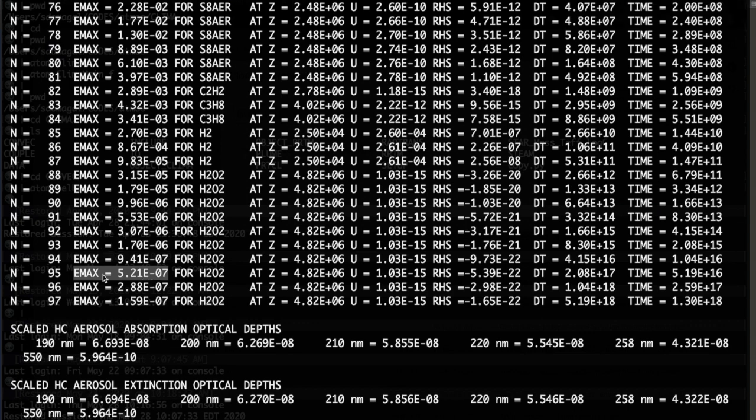This is the relative change for the least stable molecule. This is the least stable molecule. In this case, at the end of the model run, it's H2O2 at this layer of the altitude in centimeters. This is the concentration of that species at that layer and the predicted change for that species in that layer. This is the current time step, and this is the current model runtime.